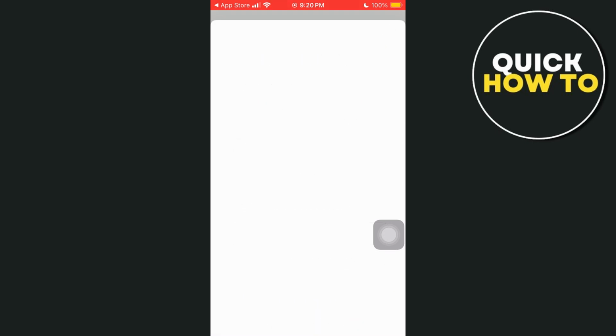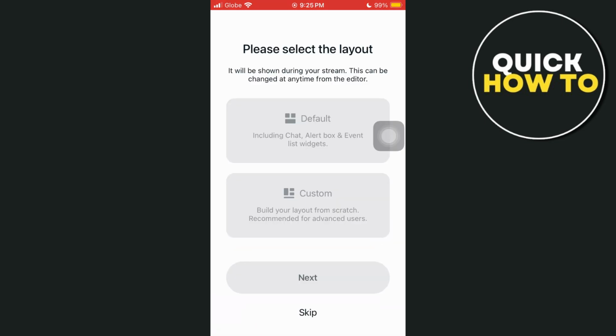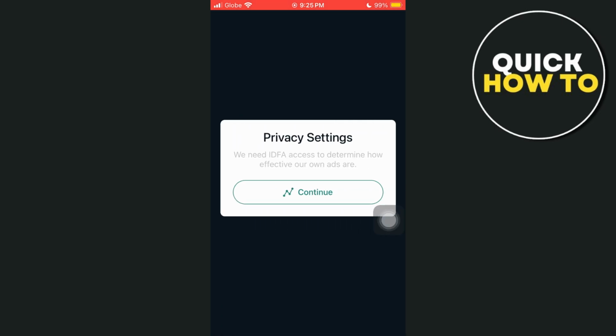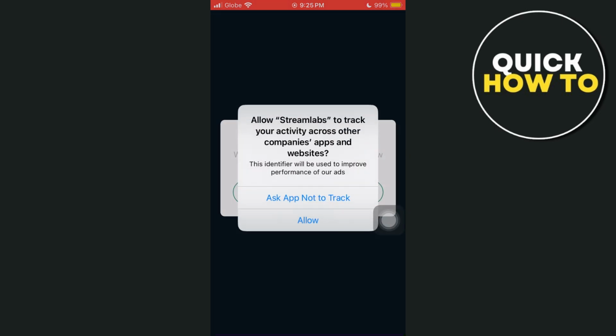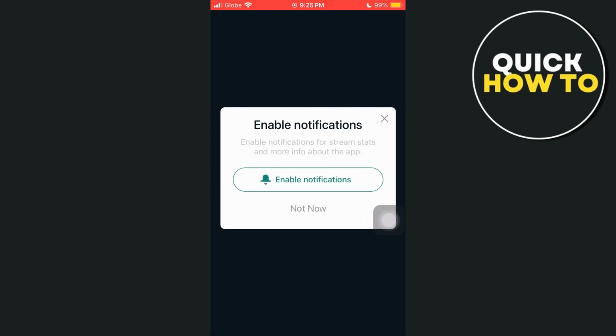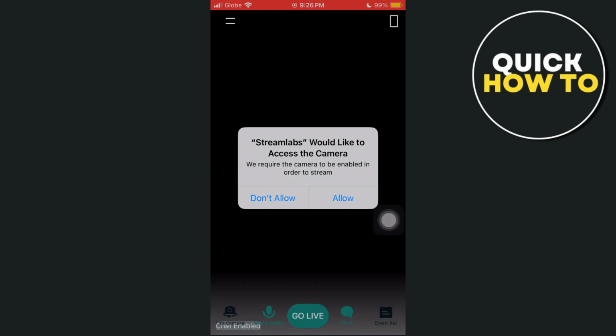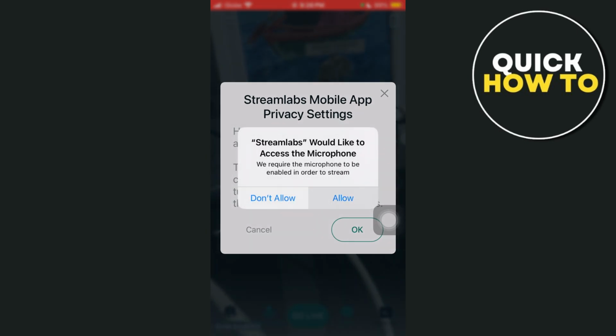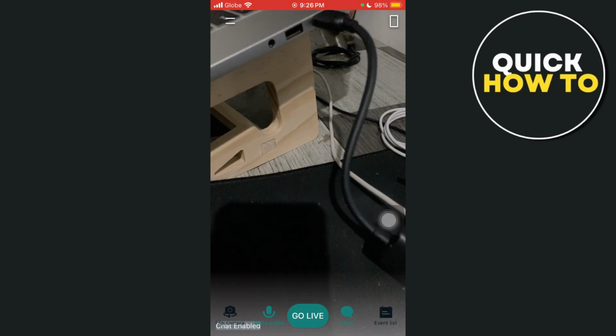And once you have selected, as you can see here, once you have logged in, you'll find this option where you need to select the layout. So here I'm going to select the default and then tap on next. Now tap on continue and then allow the Streamlabs app, and then tap on allow for camera and for microphone. Now once done here, just need to tap on the go live button and you will get the stream key.